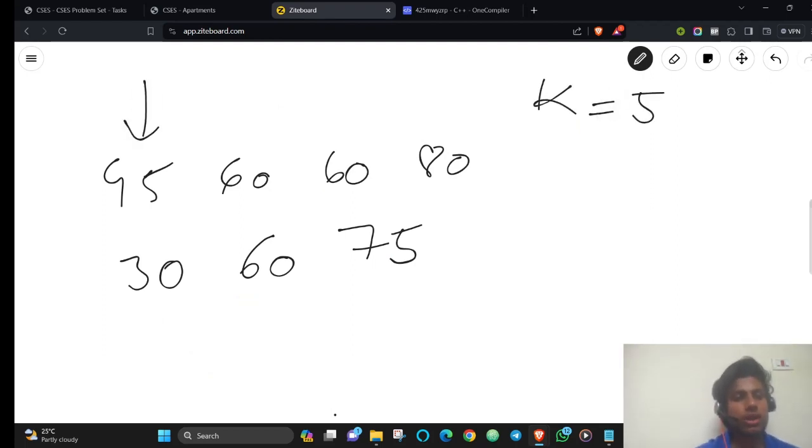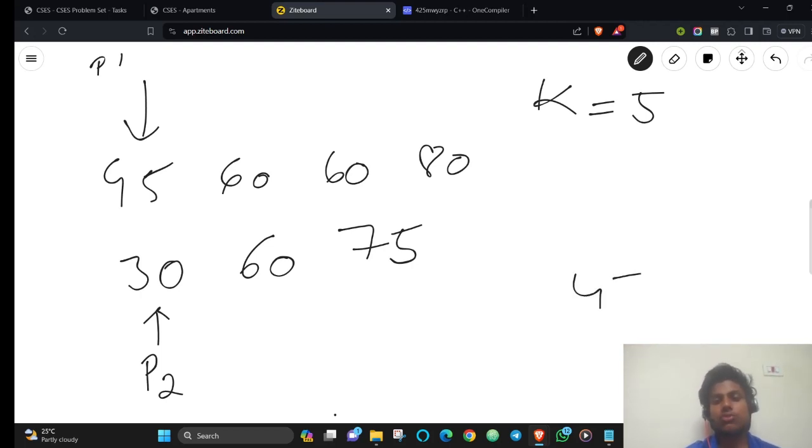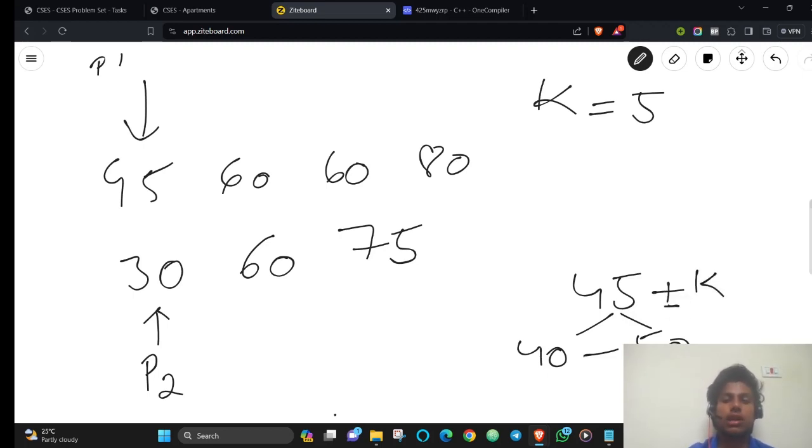Now just take two pointers: pointer p1 pointing to the applicants, and pointer p2 pointing to the apartments. Now if you can see, our p1 value is 45. That means we can accept any apartment size from the range 40 to 50, because it could be either a plus k or a minus k. Here our k is 5.